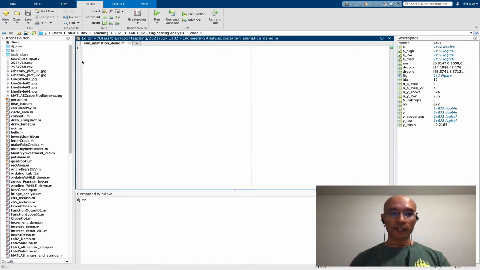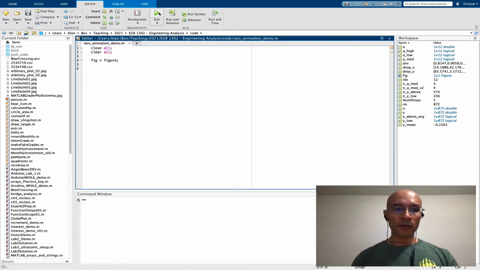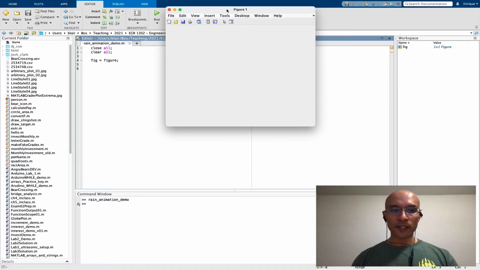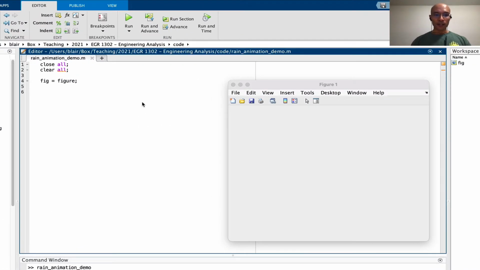First thing we need is a new figure. Let's close everything also. And we run early, run often. So it clears everything, creates a figure. That's great. Now let's do more.